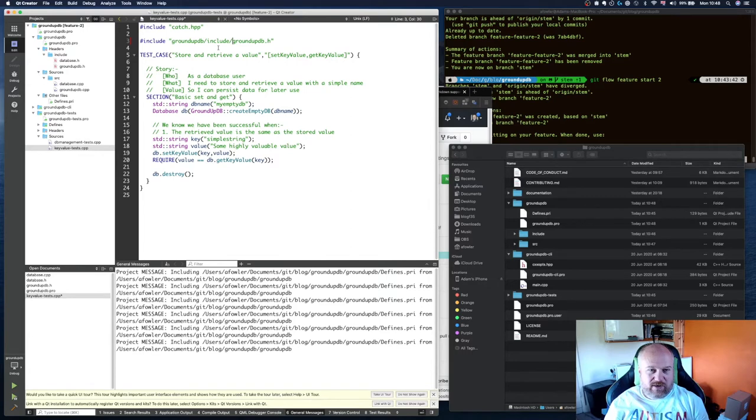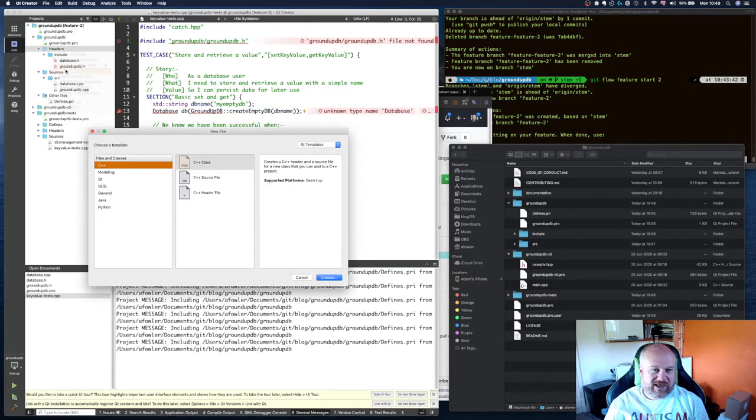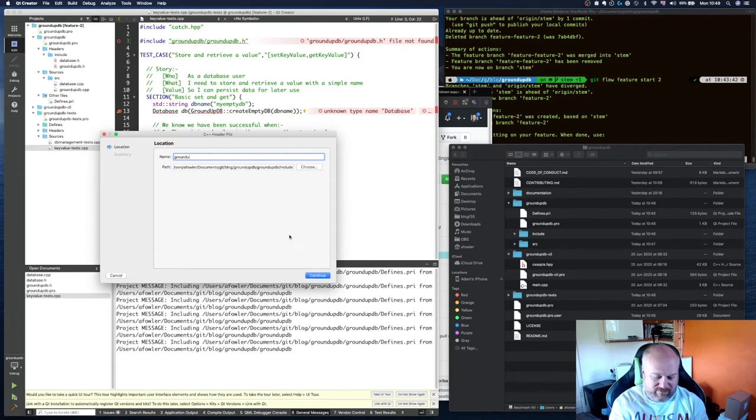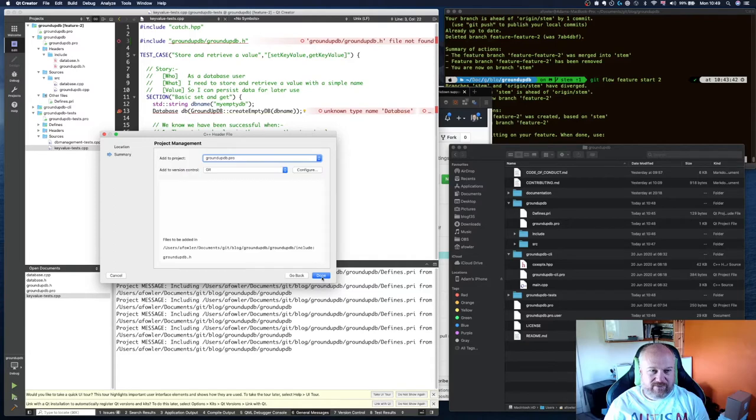So I can't have it both ways, right? I can't have it in an include folder here and not include folder there. And I can't just get rid of all of it because then I wouldn't have groundupdb/. So how do I get around this? Well, what I'm going to do is I'm going to be very, very naughty. I'm going to add a new file into the headers with the same name as my root folder, as my root include file.